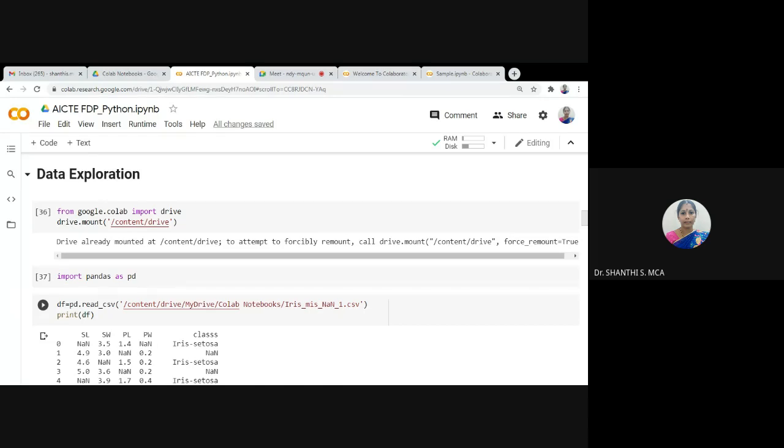Okay. So another one is, if we want to work with machine learning, we want to know the insights of the data set. So here I am using from google.colab import drive, drive.mount. Here I am going to take my data from my drive. I have the data in my drive. So if I want to get the data from my drive, you have to use drive.mount of /content/drive.